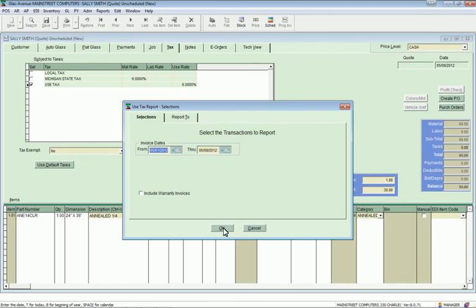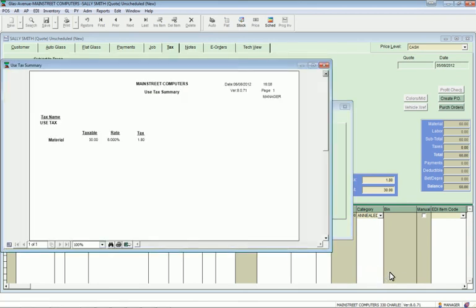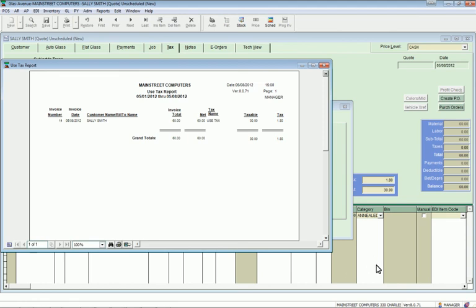We're going to run our regular report here, and it'll print us two reports, a summary that'll show the amount of taxable items, and then the percentage, and then the total tax. And then when we close that, the detailed report will show each invoice that we charged use tax on, the total of that invoice, and then the amount of that invoice that was actually taxable, and then the tax on that.